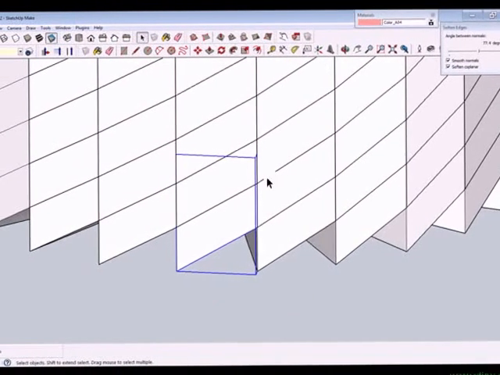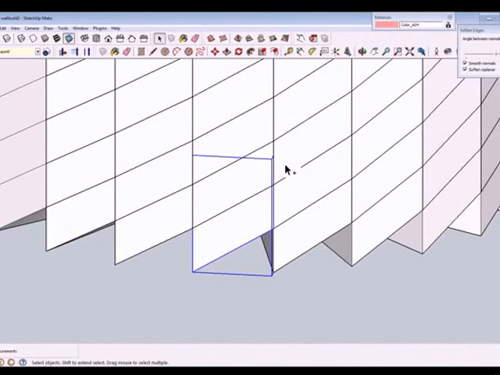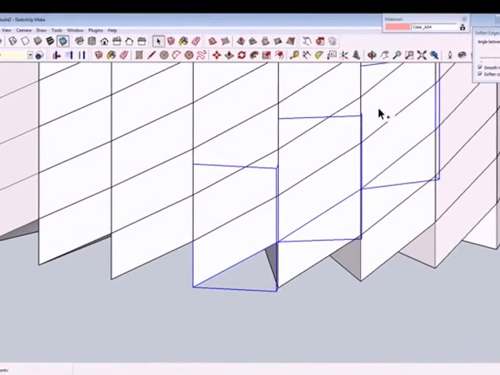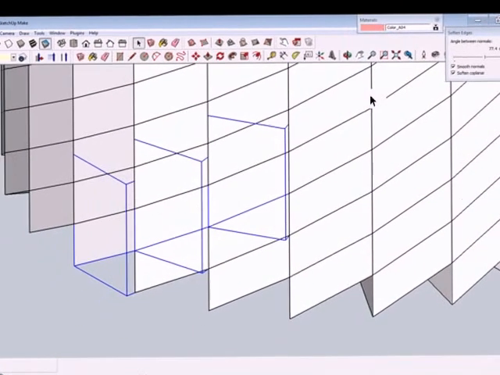Now I've selected that there. I then need to select, I'm holding down control, I'm then going to select that one, then that one. Now I'm going to pause the video because I've got to go all the way around to the top.